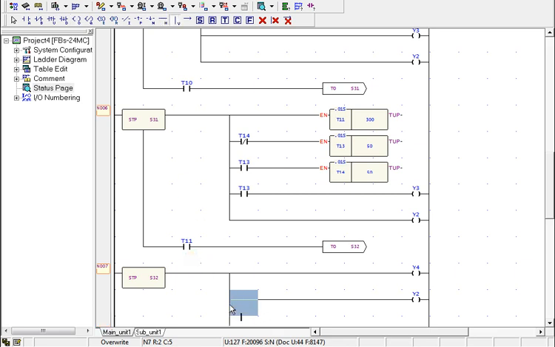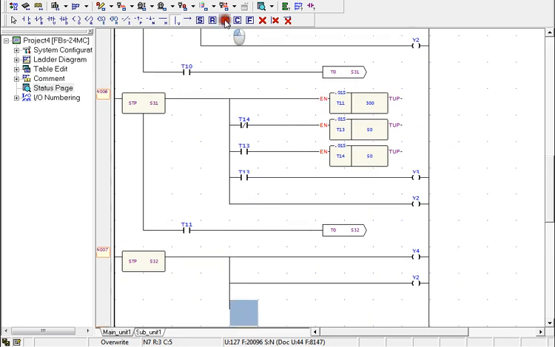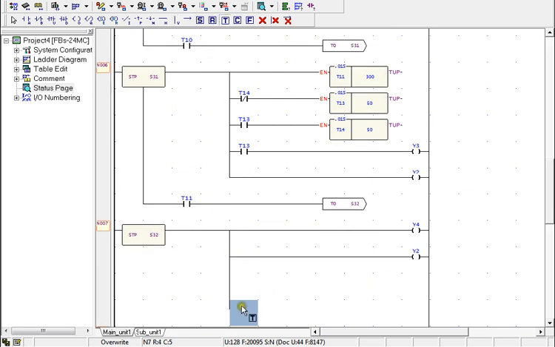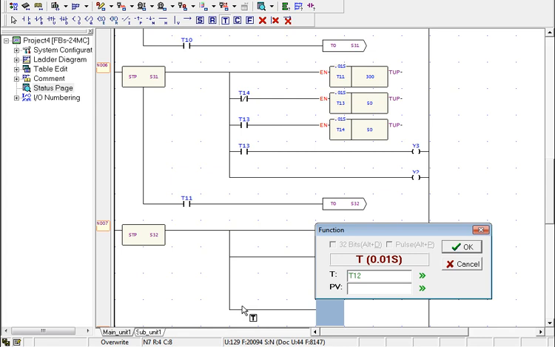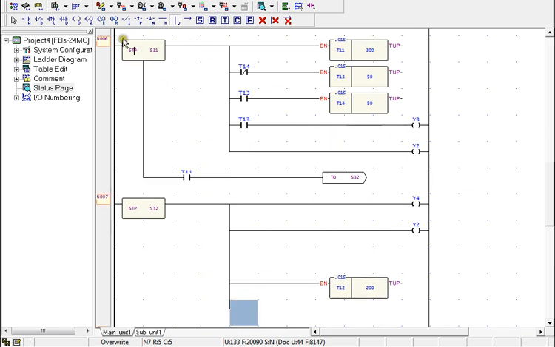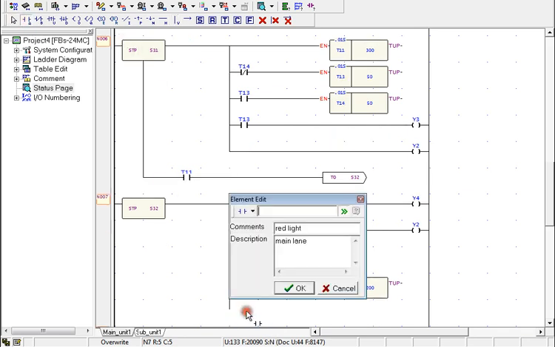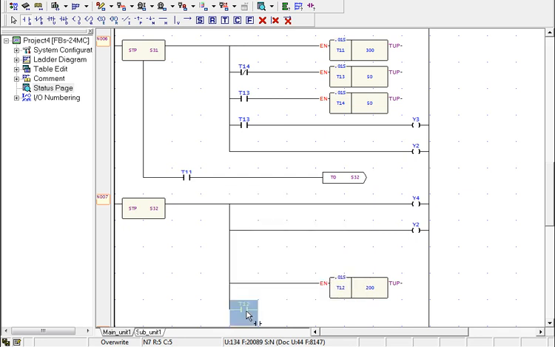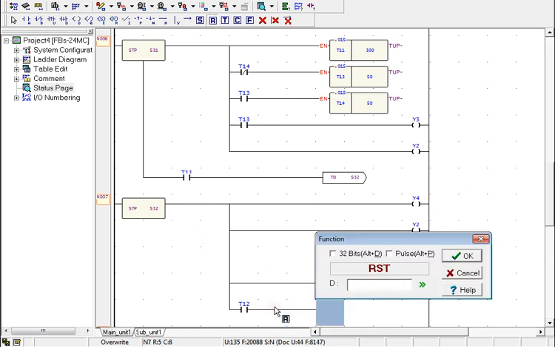And use the timer T12, 2 seconds, and reset the M0 by using the T12 open contact, and reset the M0.